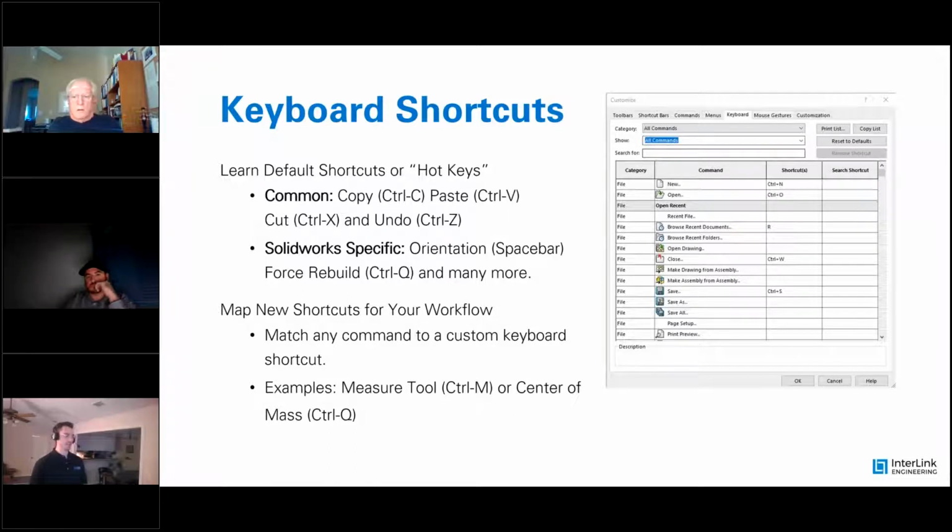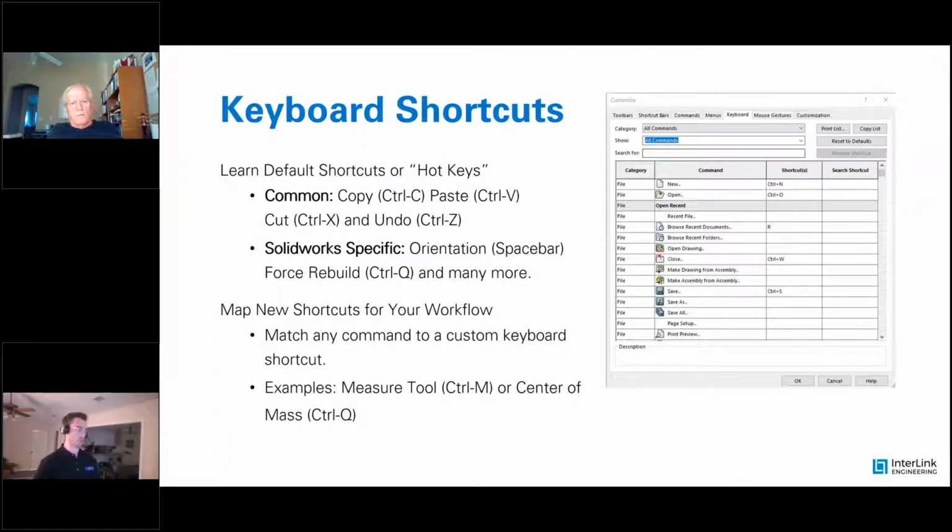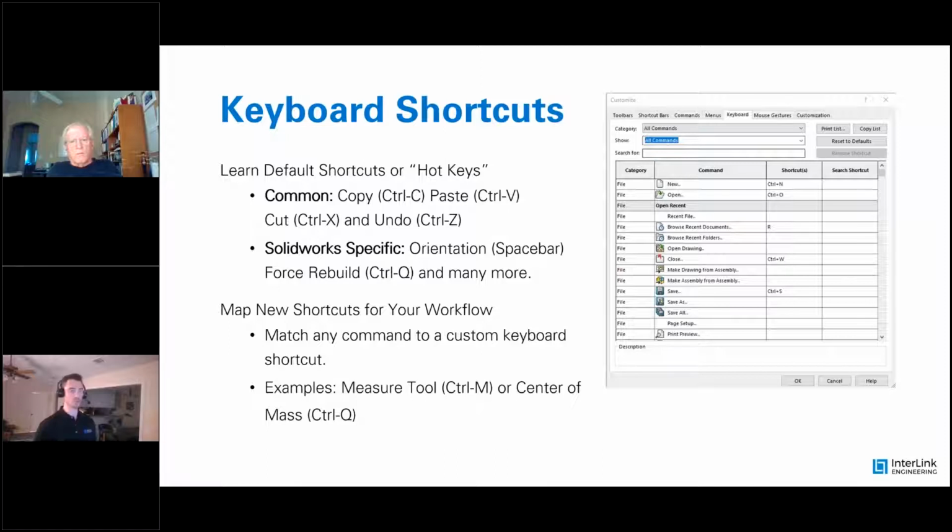The one that I use most frequently, anytime I get a new instance of SolidWorks, is I go in and make a shortcut for the measure tool. I find that to be extremely helpful, and I set that to Control M. I'm going to show you how to do that real quick.